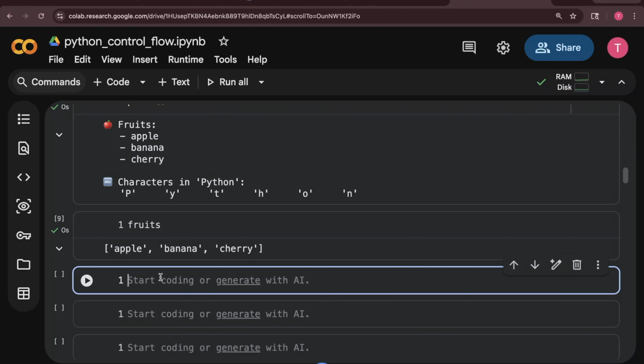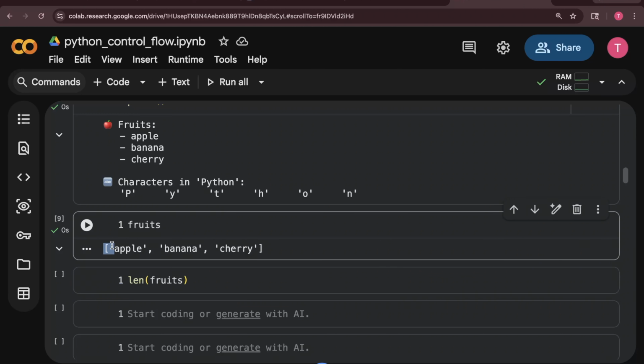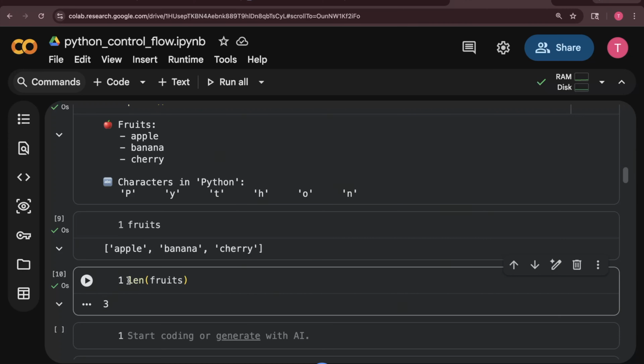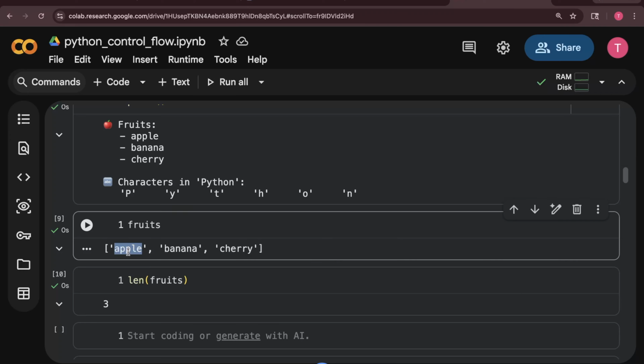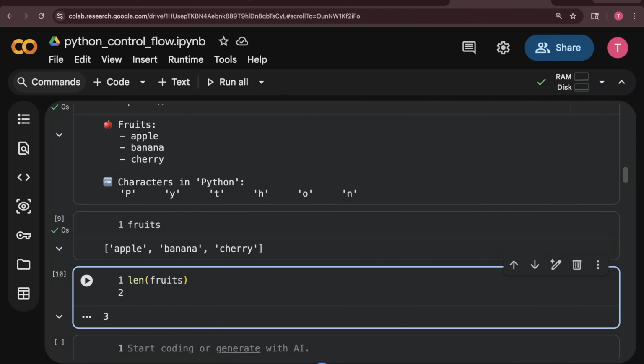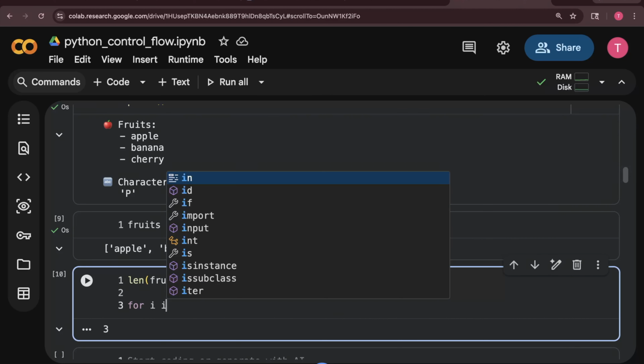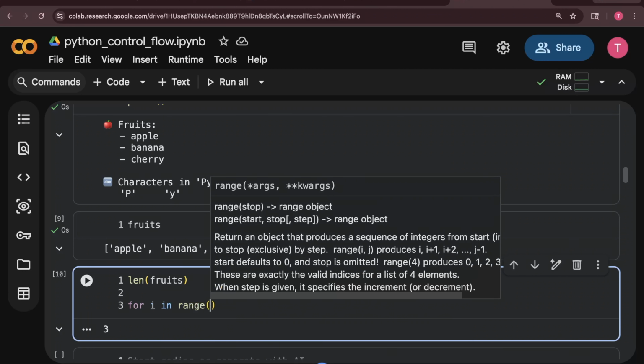So the way is, what is the length of fruits? 3 is the length of fruits. And what is the index, or the position, of apple? The position of banana? Position of cherry? So 0, 1, 2. Great. So why don't you use that idea? For i in range length of fruits.